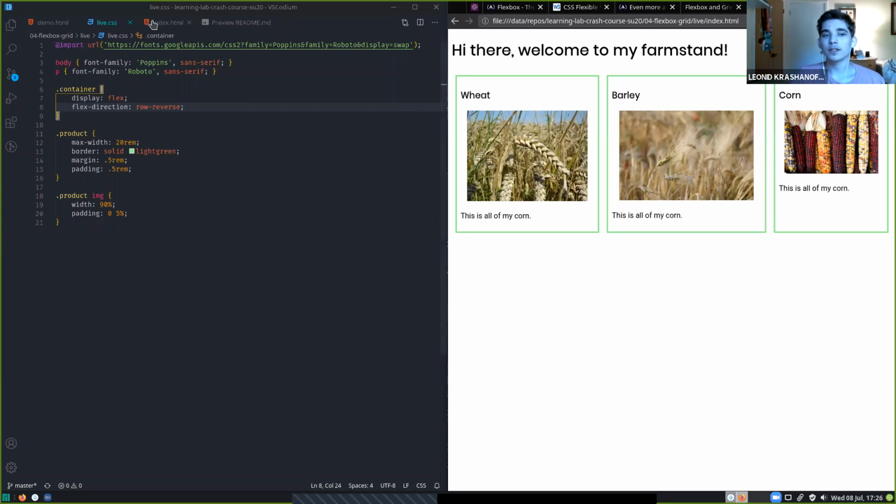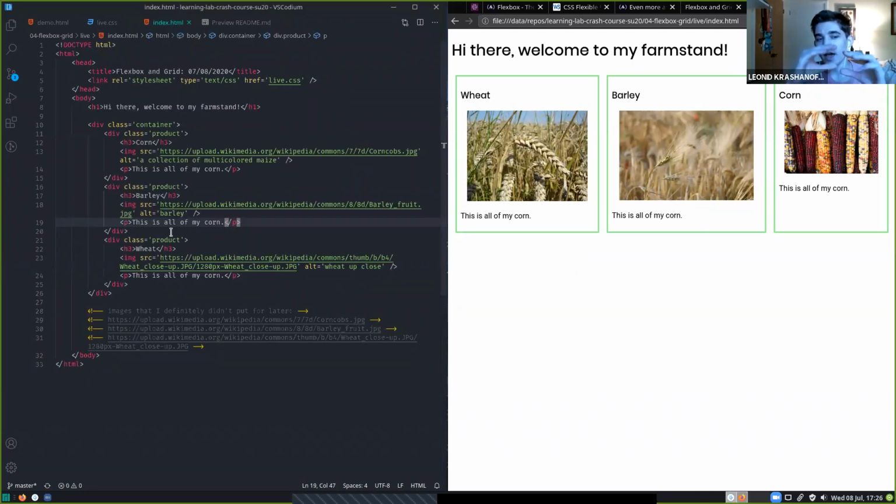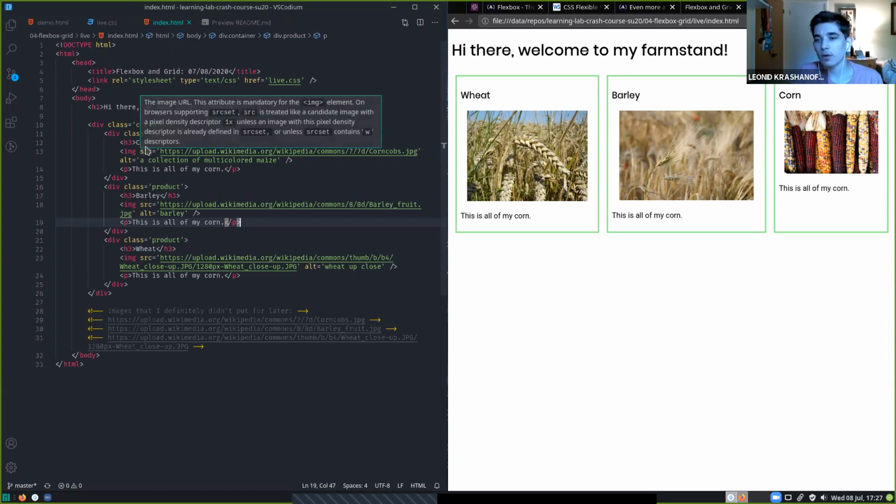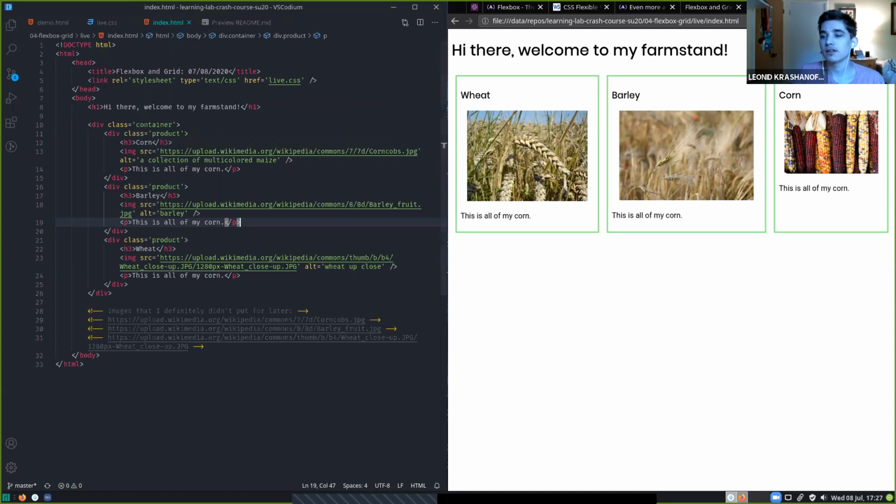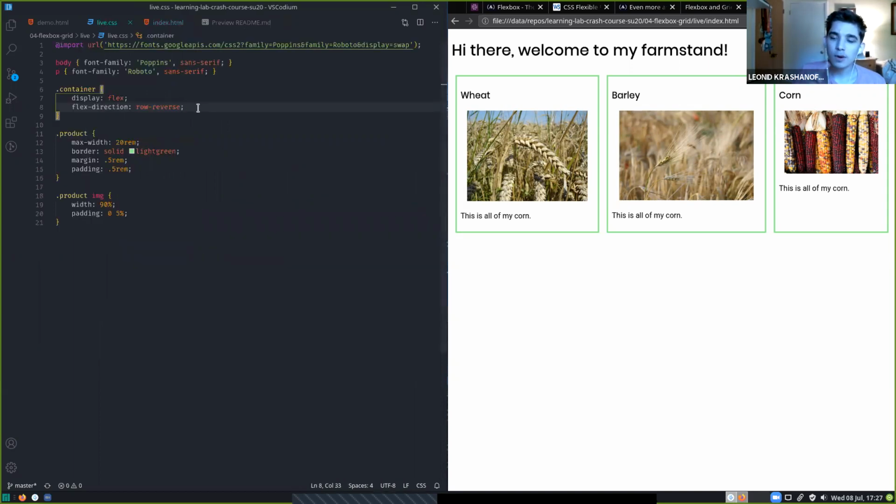So the direction sets how the elements in the document are laid out, right? First we lay out corn. Start from the right, we put corn. Then we lay out barley. Start from the right, we see corn's there, we put in barley. And that's how it works, right? So that's the first part of what is called the flex flow, the flow of the container.